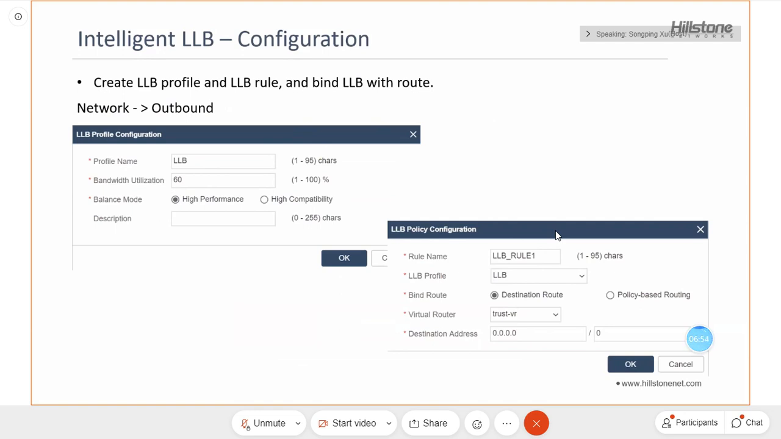If you set the high performance mode, that means as long as the device detects any big data loss, long delay on the packets, or high bandwidth utilization in the link, it will automatically change the traffic ratio and switch the traffic to a high quality link.